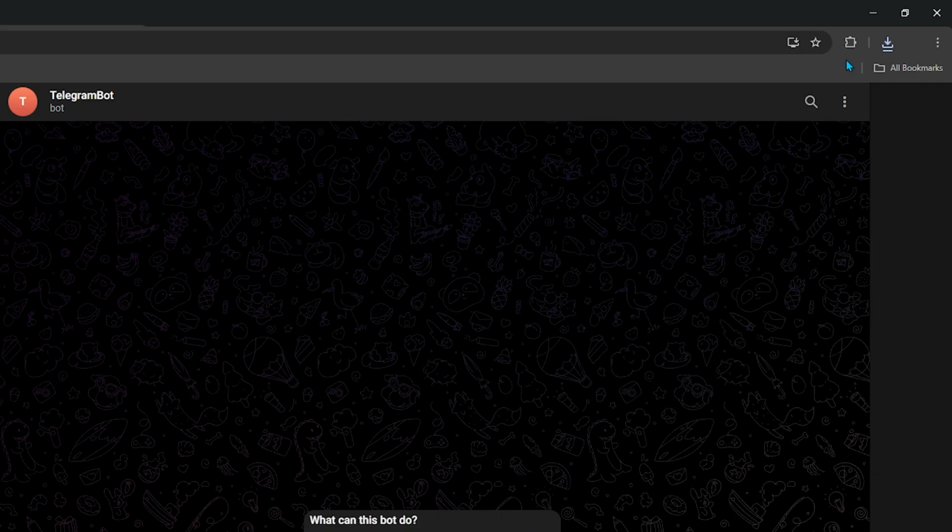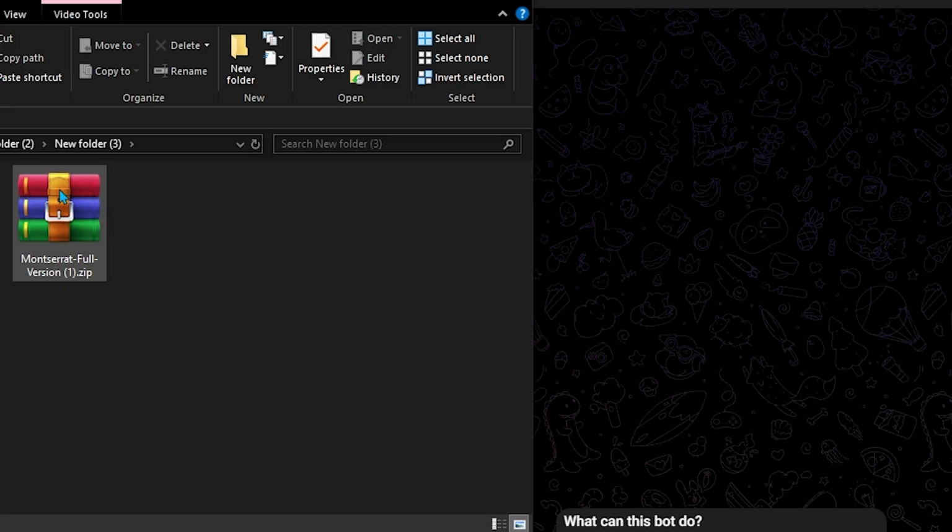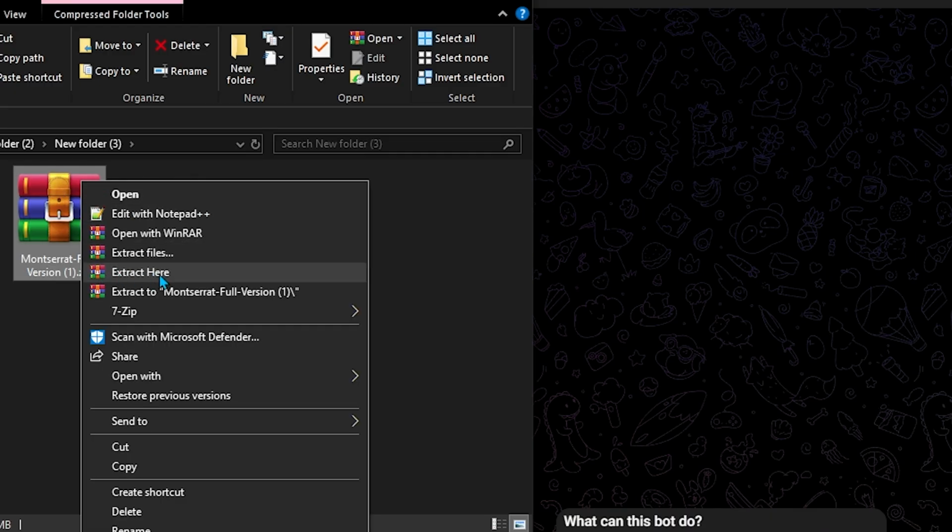After the download is complete, click the download icon in the top right corner of Google Chrome to view your recent downloads. Next, click the folder icon on the unzip file you have downloaded to open its location on your computer. After that, right-click on the unzip file to open a list of options. Then, click Extract here from the menu to begin extracting the contents of the file.